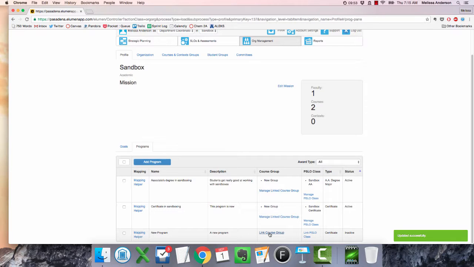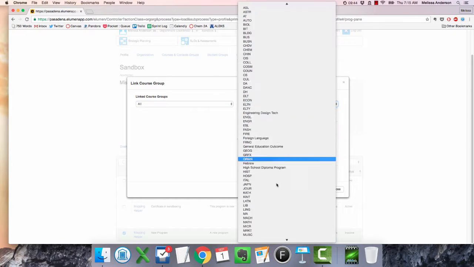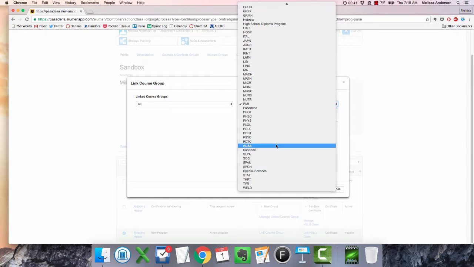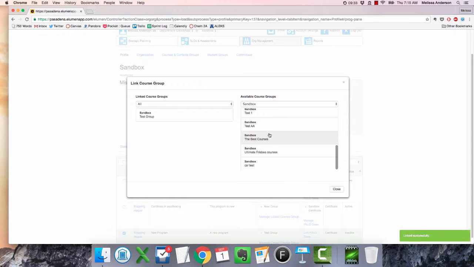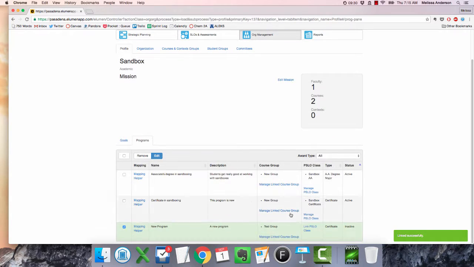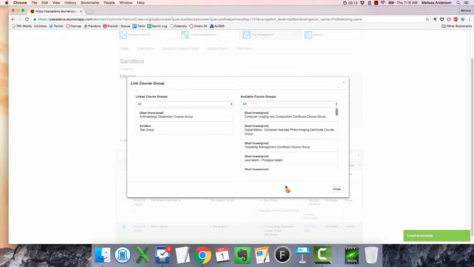And now this is where you're going to come back and click on Link Course Group. And you'll have needed to already have set this up. So I'm going to come in and look at a group that's associated with this department, so it's easier to find. So let's do test group. All right, and now that's linked to this program. So whatever courses are in that group are now associated with that program. And you can actually associate more than one group. So this might be useful if you have some core courses and then you also want to add a general education component or something like that. So you could add another group.